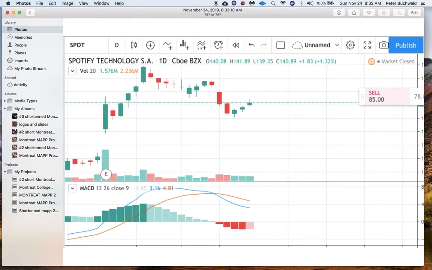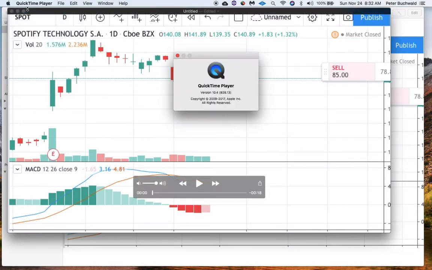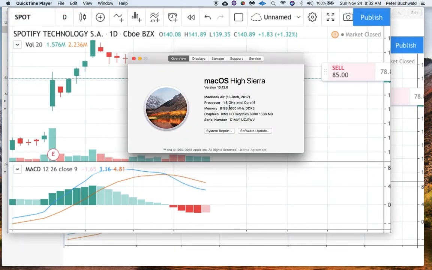Perhaps it's the version of QuickTime I have. Perhaps it's the operating system. And let me answer those questions. QuickTime Player version 10.4, operating system 10.13.6.